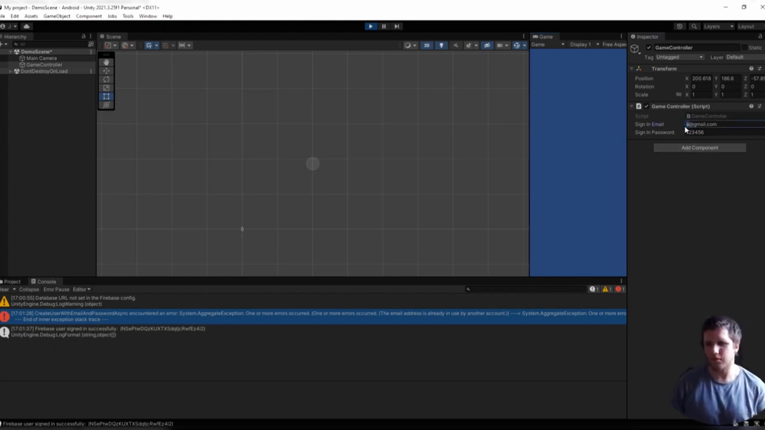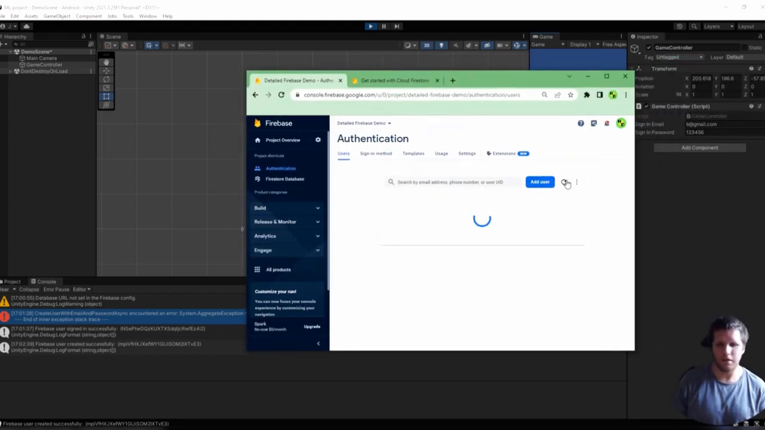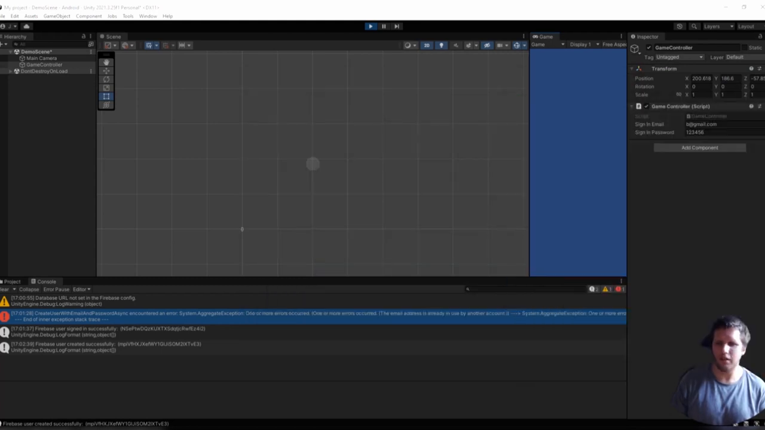So if I go to B and I want to press R, now I've created the user. If we look back at my Firebase and I refresh my users, we now see I have B at Gmail as well. That's not what I wanted. Okay.